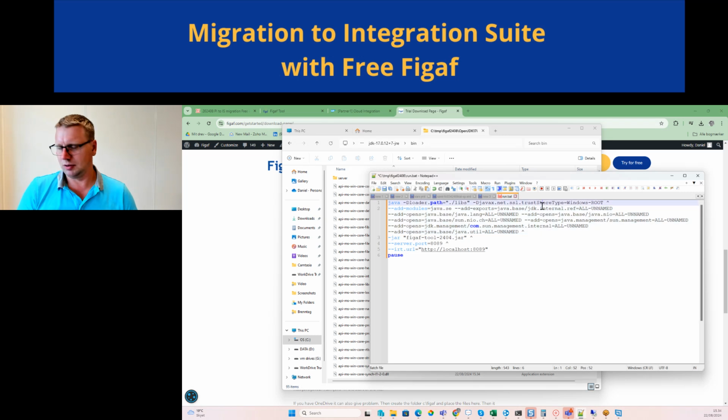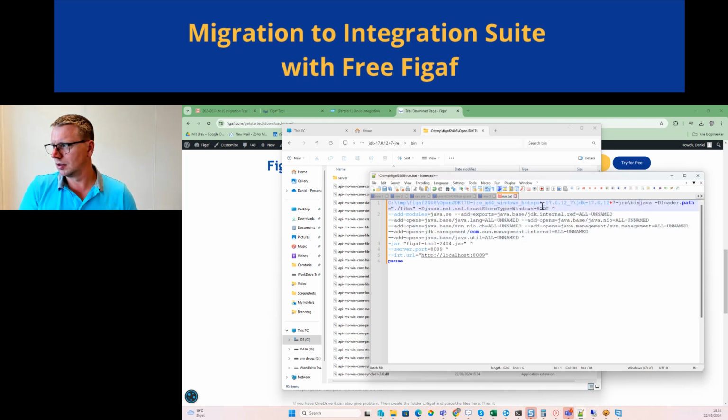So we're pointing to the right Java version. Dope. And obviously I normally recommend you put in something like that. Do not run this from your OneDrive folder. That's just going to add problems.